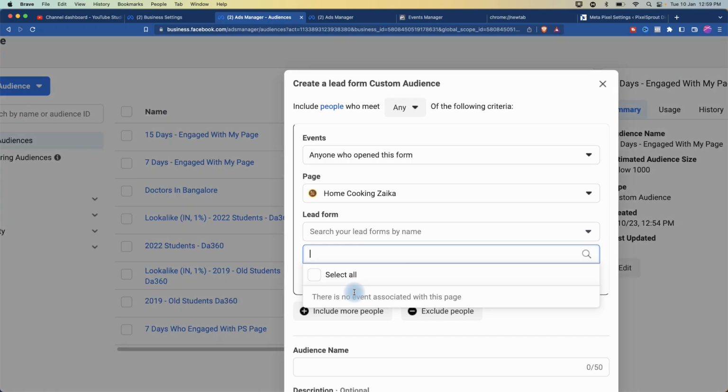समझ में आ गया यहाँ पे? बहुत सिंपल है, it is not complicated, it is very very simple. For that you need to be having your existing audiences.